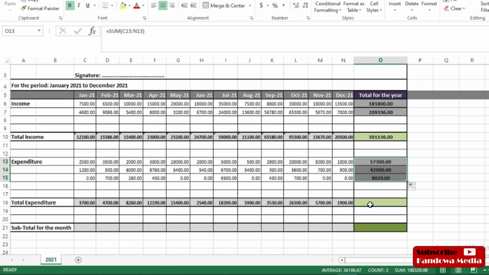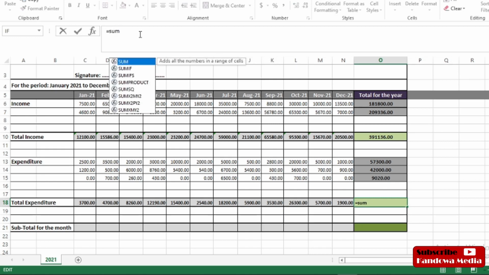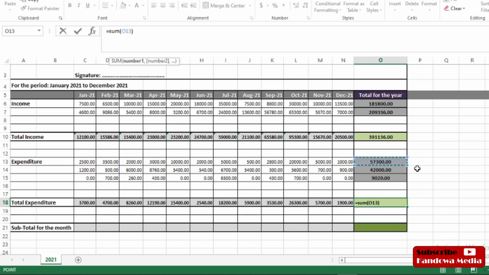Now we got that, so now we have to come into total expenditure for the year, which should be appearing here, which should be the total of all this from January to December, and then this plus this plus this should also total the same amount. So again, just come here, your equal sign, make sure you write your sum, and then your brackets. Make sure you are in between your brackets, and then you can select this until here. This is your total, and then just press enter.